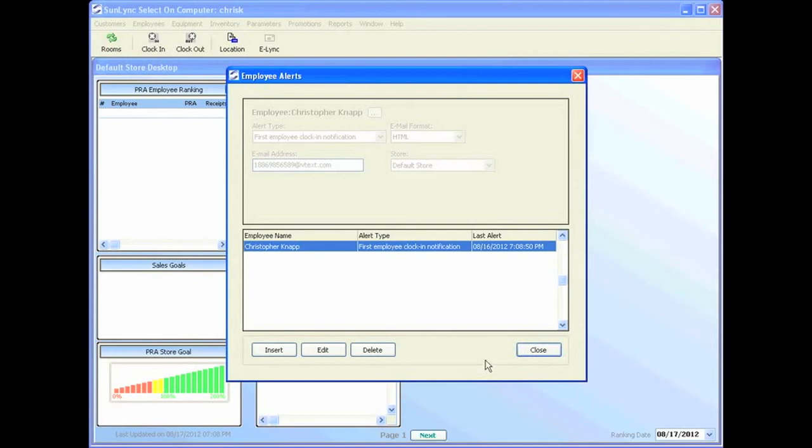Then also note, in order to receive any employee alerts, your SunLync mail service must be installed and running on the server. It is recommended to have this running on the same computer your SunLync desktop server is running from.